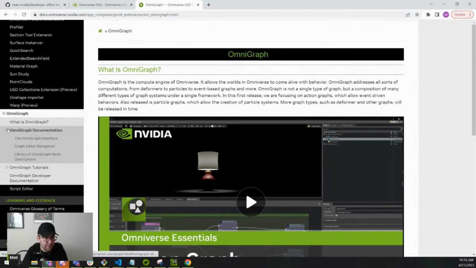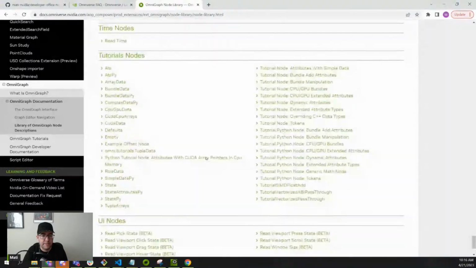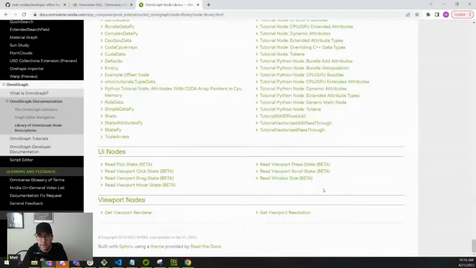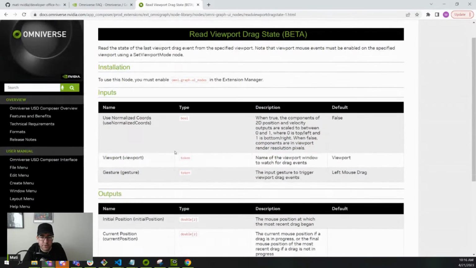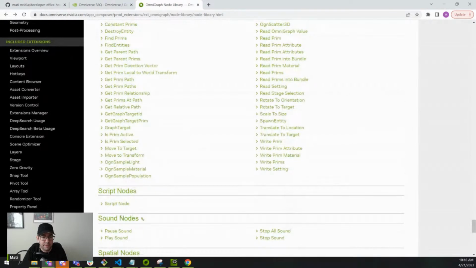And then if I look at here, library of OmniGraph node descriptions, here's all the nodes. So cool. Great work by our OmniGraph team and also the Omniverse documentation team to get this going. I guess not all of them are quite here, but this is pretty sweet as far as per node documentation.